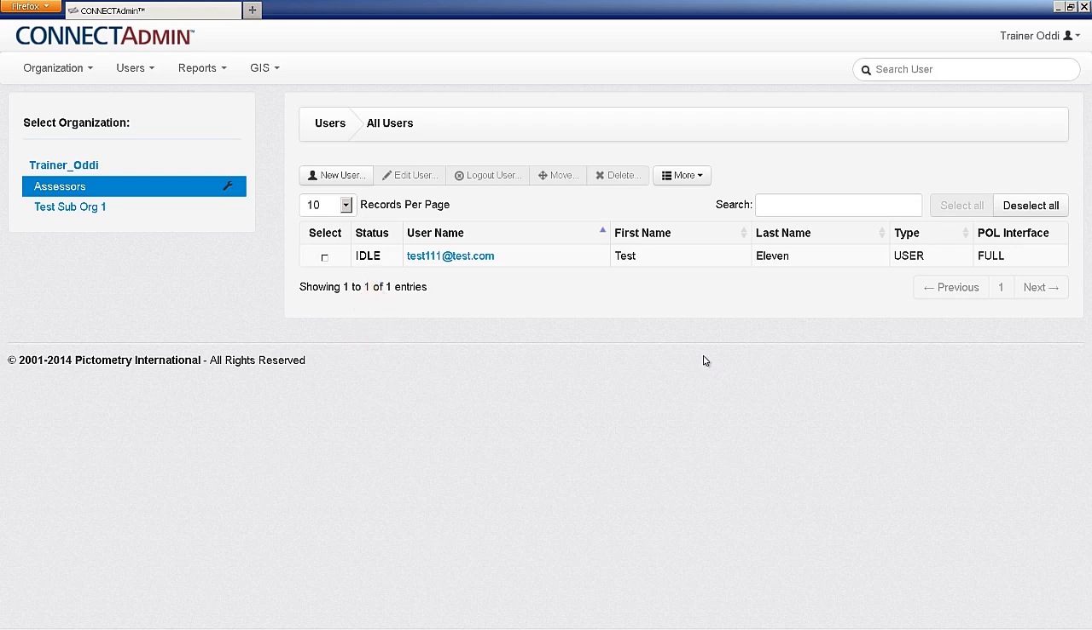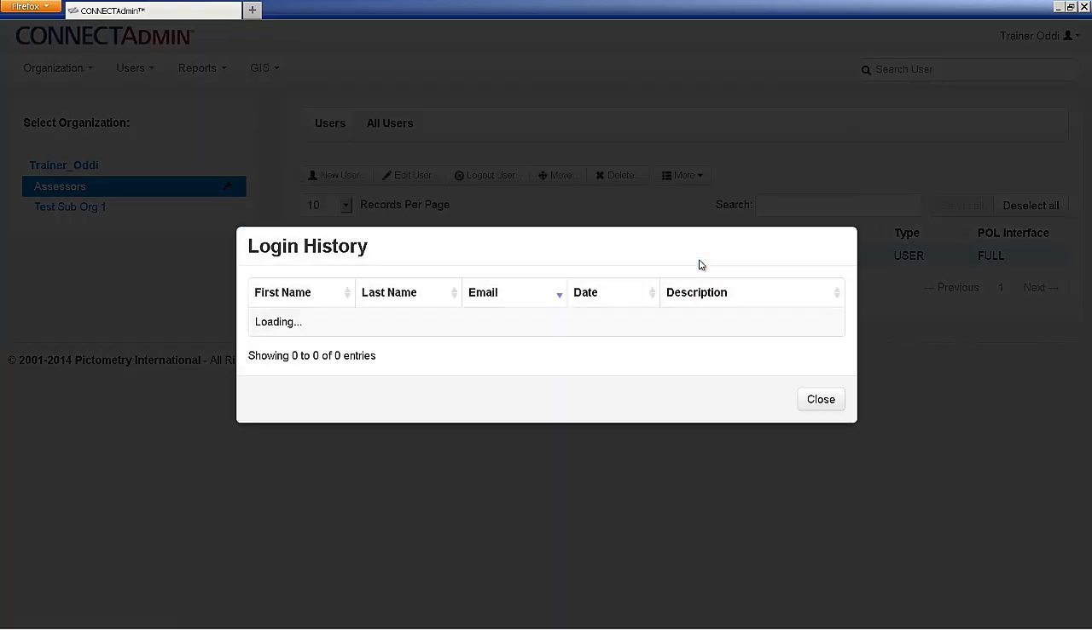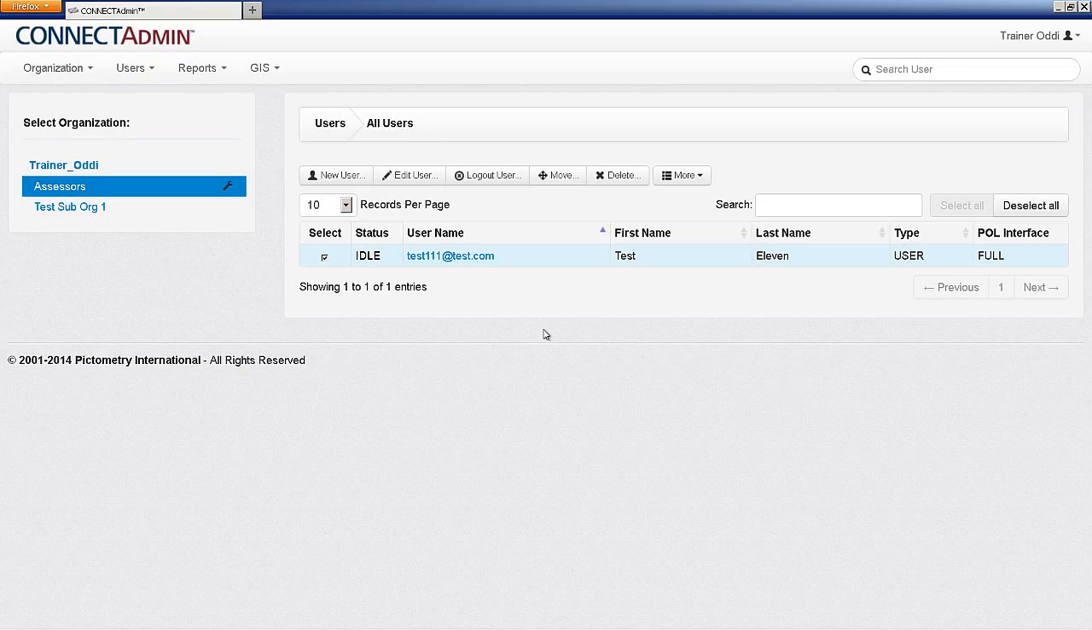You can view a user's login history over the last 60 days. To do this, select the user or users, click More, and then select Login History. This will list the user's name and email along with the date and time that the user logged in and logged out. The number of users displayed on screen can be changed by changing the number of records per page.